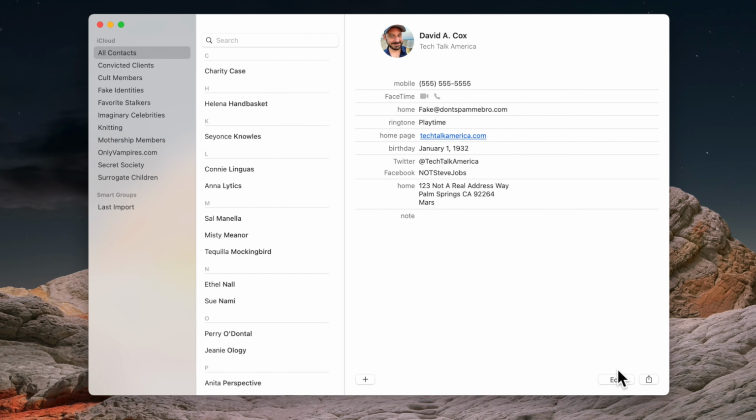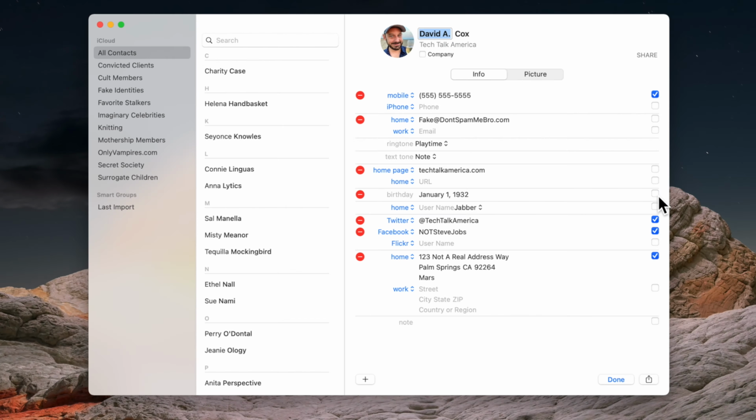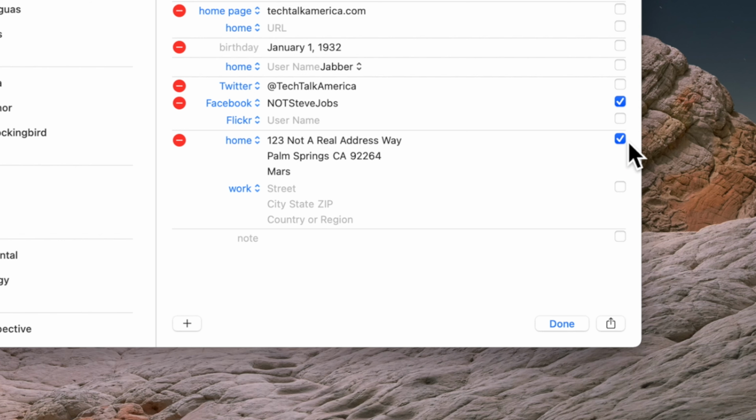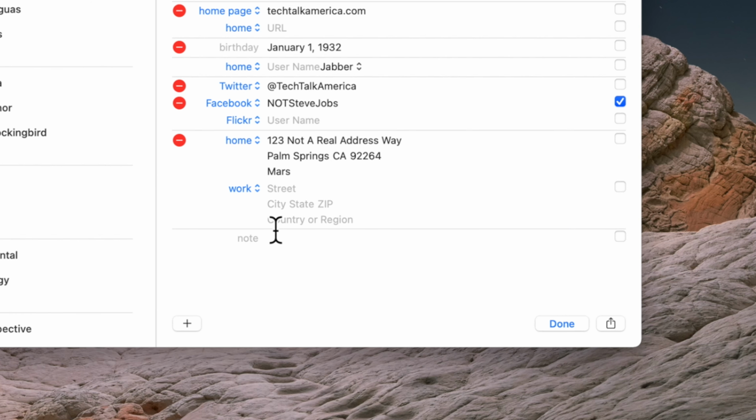Now I'm going to go back into the Contacts app and make sure that I'm on my own contact card. And then I'm going to click on the Edit button at the bottom. As you can see here, I have a new extra column where I can specify what information will be visible when I share my card with someone else. This feature works for the most part, but as you're about to see, Houston, we have a problem, and that problem is the notes section.